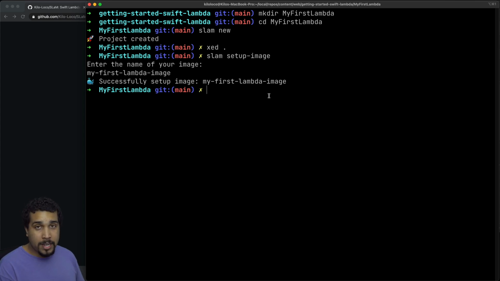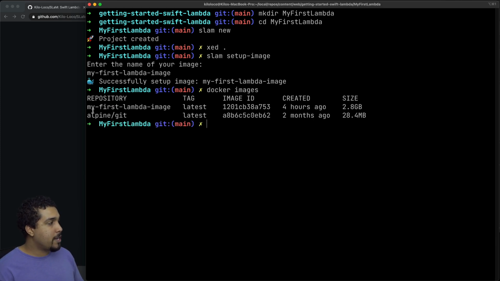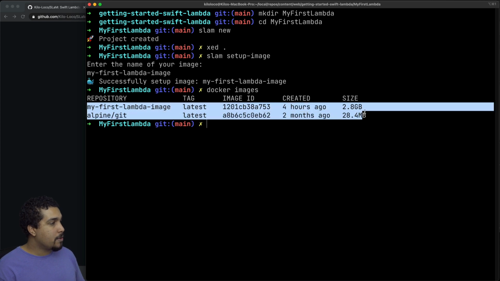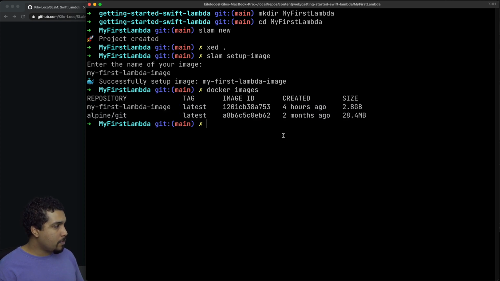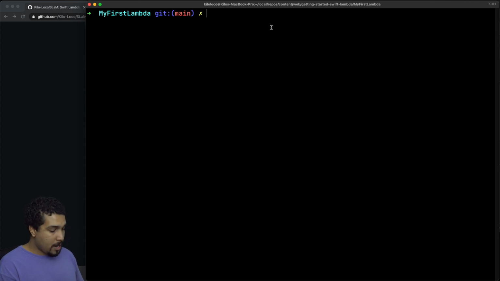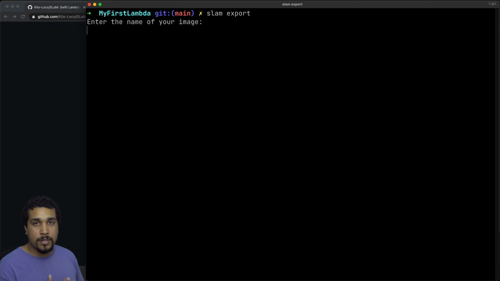If you want to check whether the Lambda image has been created, you can simply run docker images, and that will show you all your images. As you can see, mine is right there. So what we're going to do is kill this, and simply run SLAM export. Once you run SLAM export, you need to enter the same name that you entered to create the image. Whatever you called the image, you just pass that in right here. I called mine my-first-lambda-image.